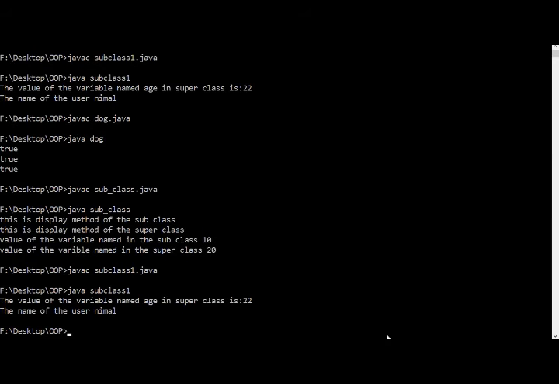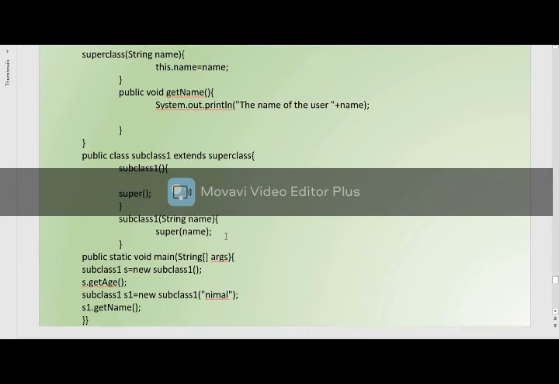You can see the output of this program. The value of the variable name age in the superclass is 22 and the name of the user is Nimal. That is the output of the program. Let me move to another example.